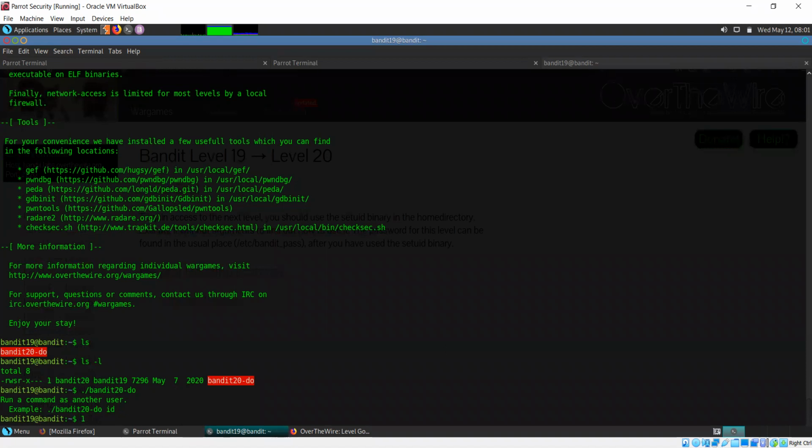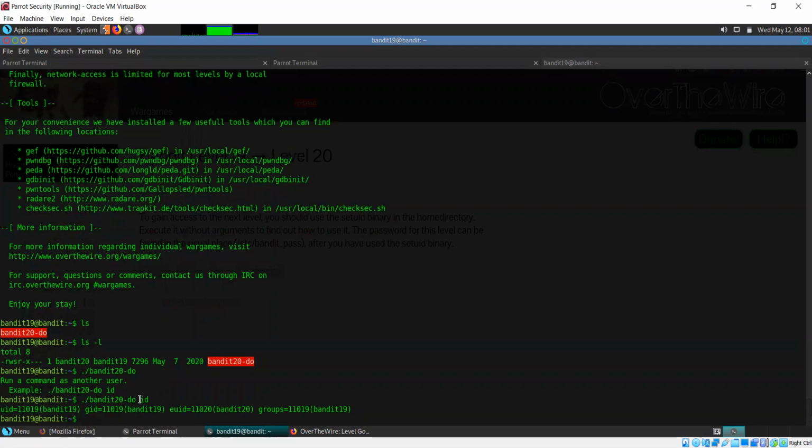Let's try out this example. It will make it much clearer. So bandit20-do id. This id command is now running as bandit20. Since my user ID is bandit19, that's what stays here. But take a look at this EUID. EUID means effective user ID: what privileges is the id command currently running with? Although I am simply bandit19, the privilege with which this command has been run is that of bandit20. That is the effective user ID.